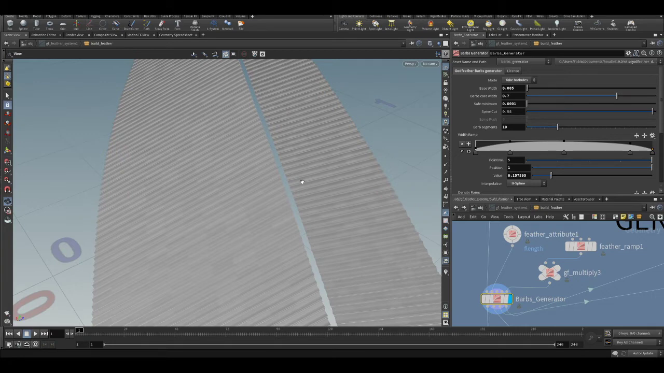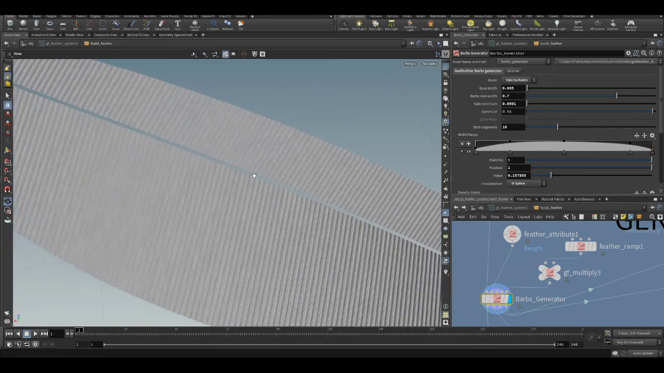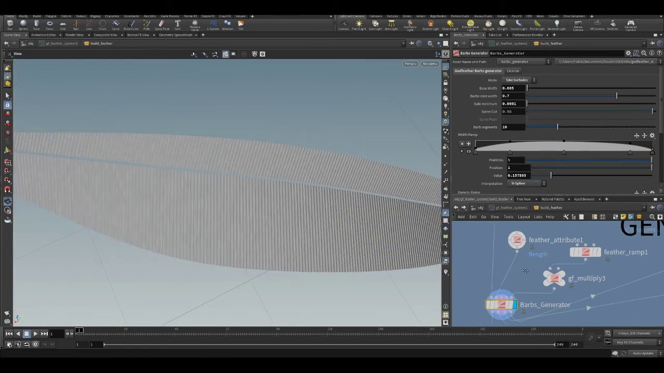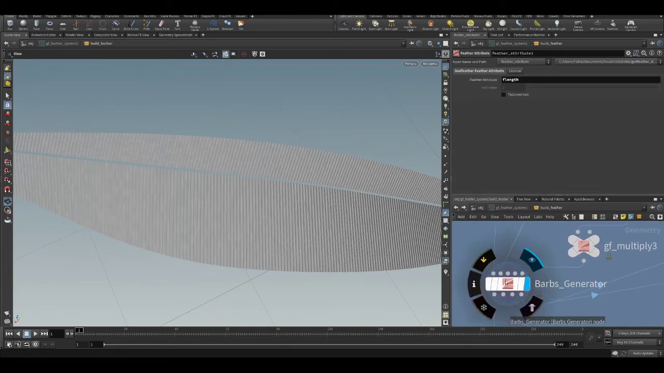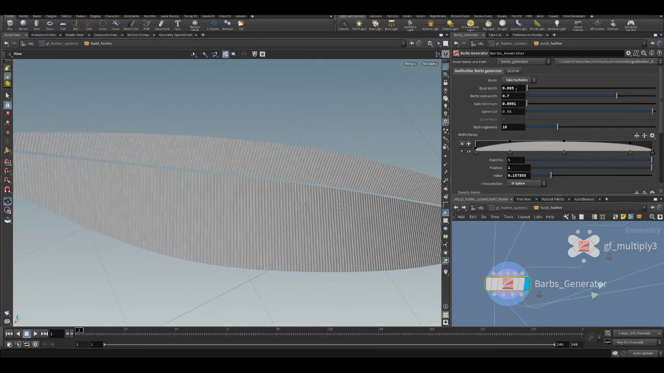And also something I'm doing here, but again, we are jumping too far. I am connecting the feather length to the base width of the barbs. This way, smaller feathers have thinner barbs. And you can tweak this behavior the way you want, if you want smaller feathers to have slightly thinner barbs. You can do that as well with a different connection.